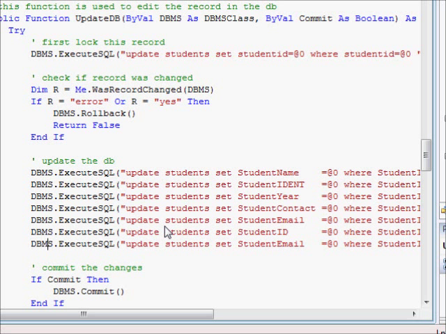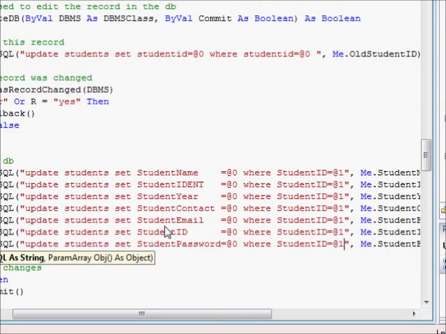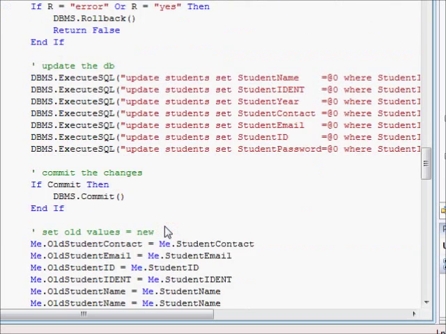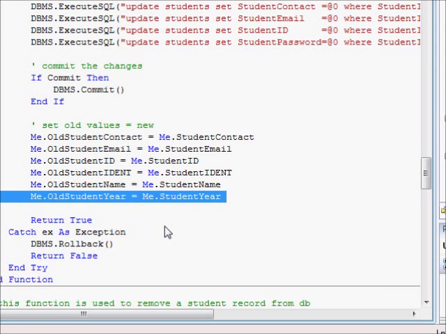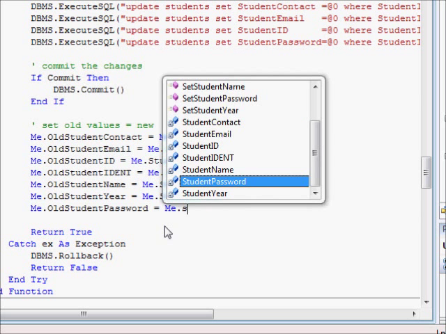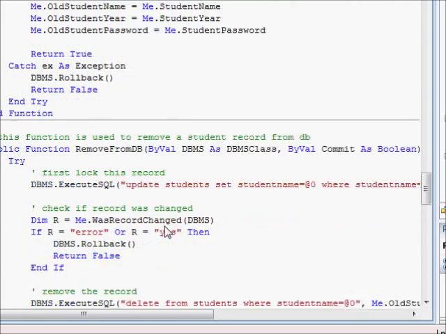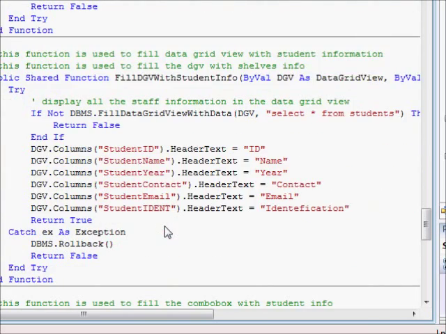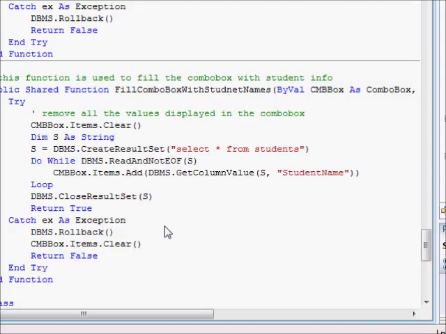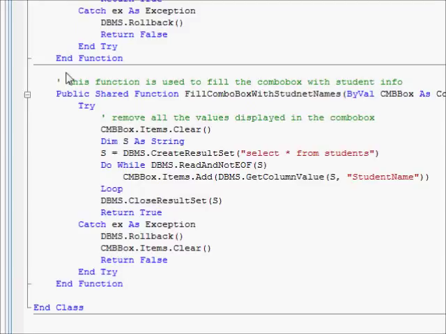Control V. Update student set student password. This is going to be student password. There we go. Wonderful. Continuing on this path, student password, student password. This one is updated, removed from database. We don't need to display the information of students to the users, only fill the combo box with student names. So we finished this one.